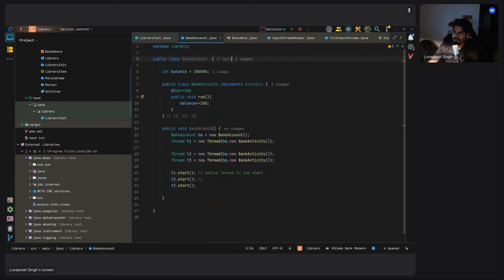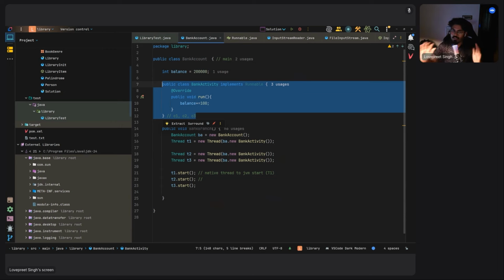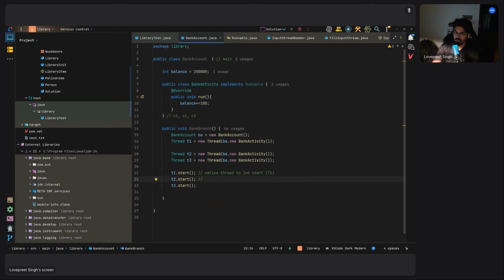But as soon as I have created a new thread, which is T1, it will say okay, whatever program I was running through the main thread, now I have created a new thread. So whatever this program T1 is handling, it will say okay, T1, you run, I don't care about this process. Again, T2 will run this program, T3 will run this program.